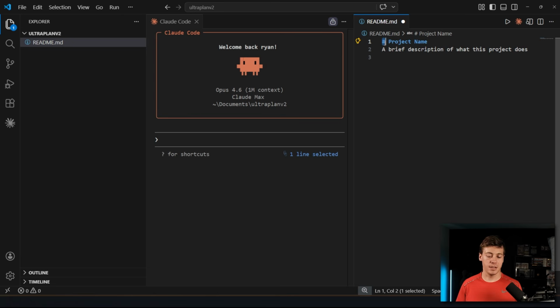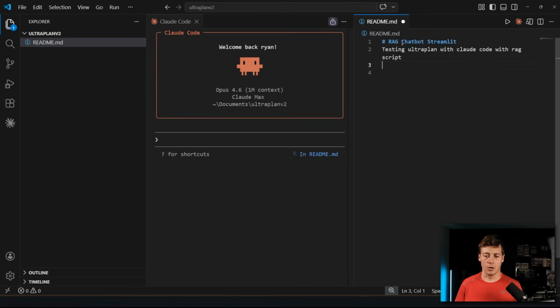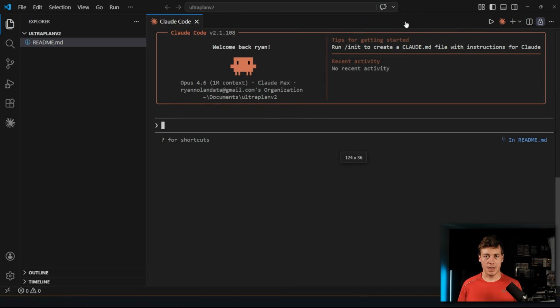Put a pound sign or hashtag, whatever generation you're from, a project name, and then a brief description of what this project does. In this example, I already have a prompt we're going to be utilizing a little bit later for Ultraplan. So I'm just calling this RAG chatbot Streamlit because that's what I'm going to ask about. And I'm saying testing Ultraplan with Claude Code with a RAG script. So save that, and you see we have our README file. Okay, so I'm going to close out of that.